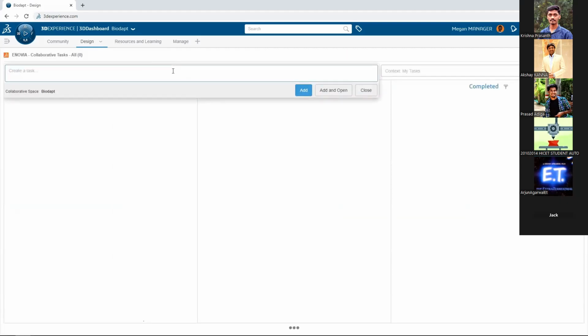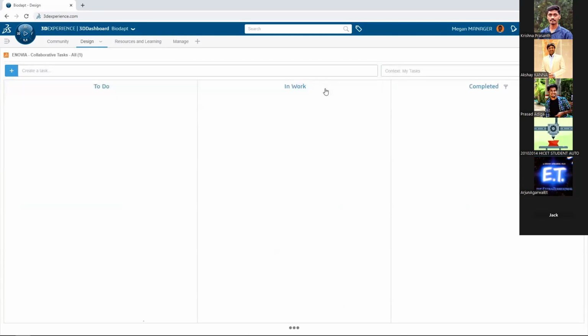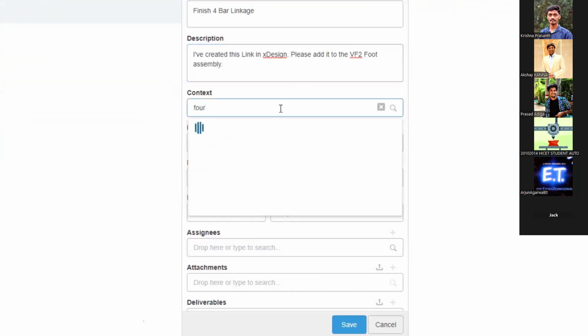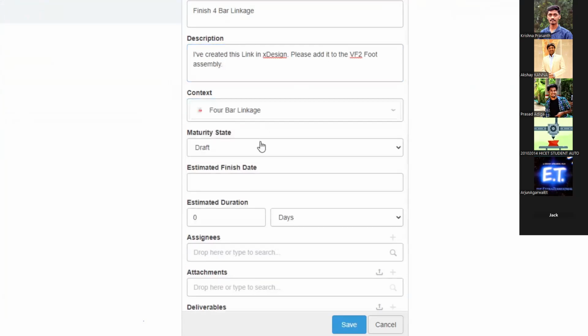She is going to create a new task and assign it to engineers. So the first task is to finish the 4-bar linkage design in SolidWorks. Often with tasks, it can be tempting to just provide some basic information, but tasks in 3D Experience are much richer than that. So of course, she needs to add a title and a description, but then using the context, she adds some more supporting documents.